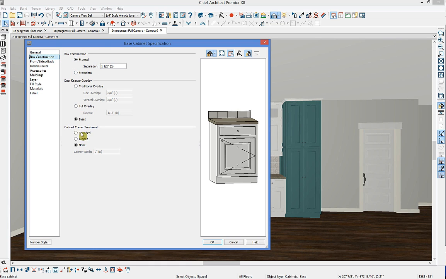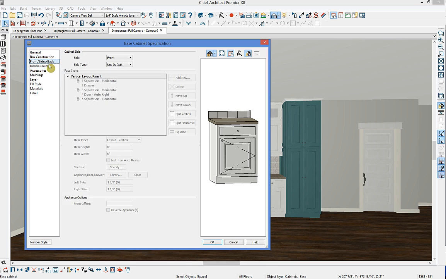Then we have several options to do different types of construction, so changing our overlay and making it framed or frameless. And this front sides back panel enables me to select a component and make adjustments to how the front of this cabinet looks. We also, in X8, have the ability to adjust the back, left, and right side independently and create new components there as well.